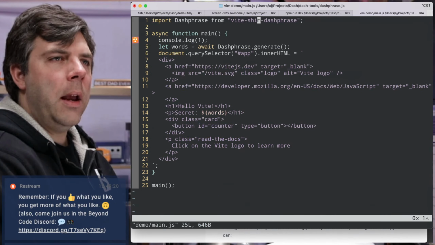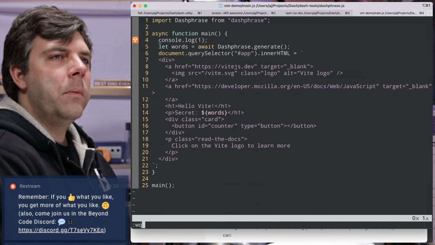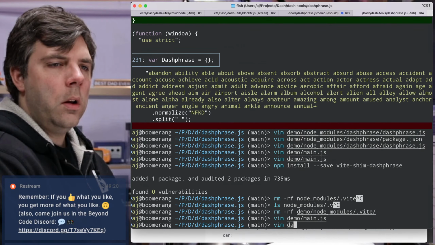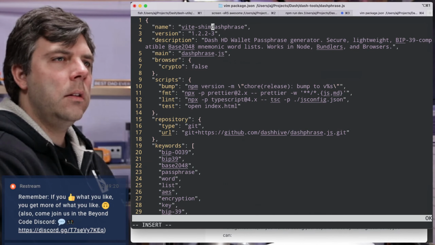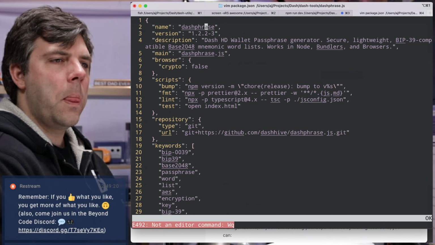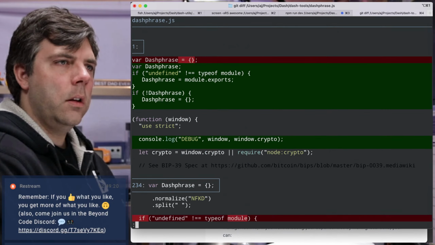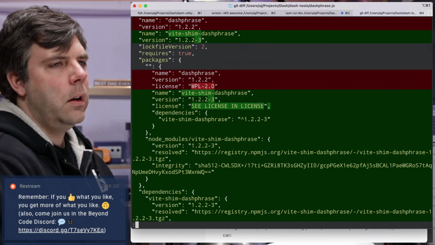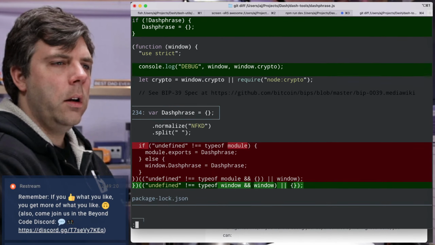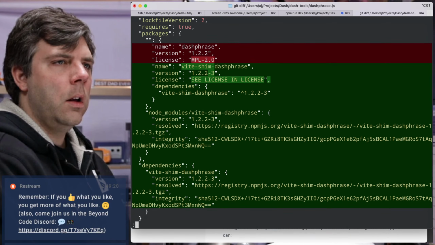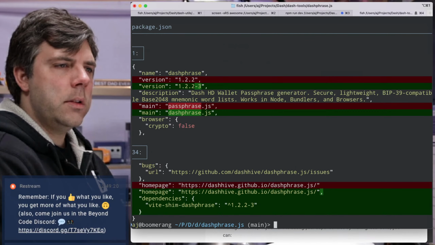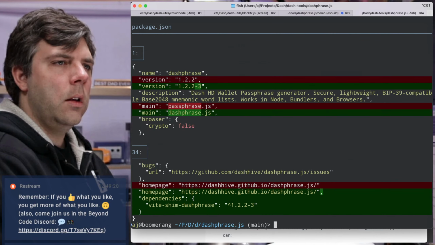All right, so let's go back into demo main. Let's just try this. We're going to try it with dash-phrase. I'm going to undo at least this package.json nonsense. Okay, git diff. Oh, that's weird. I thought I already updated the license bit earlier. Oh, okay. You know what we're going to do? We are going to check out the package.json here. Do we need to do anything different with this one?